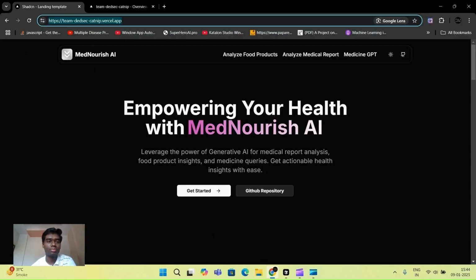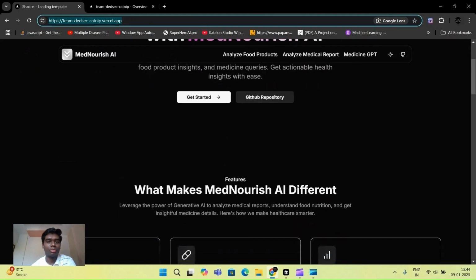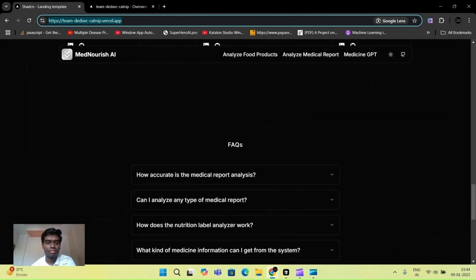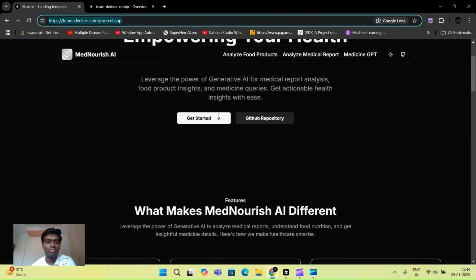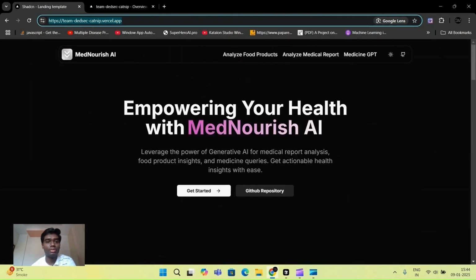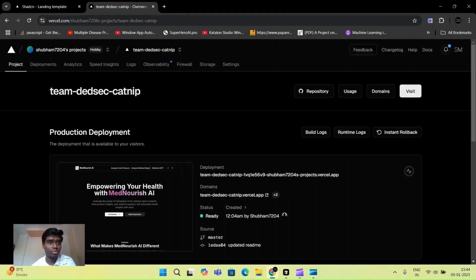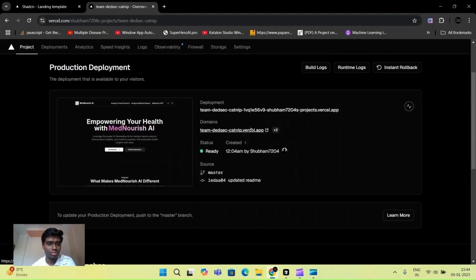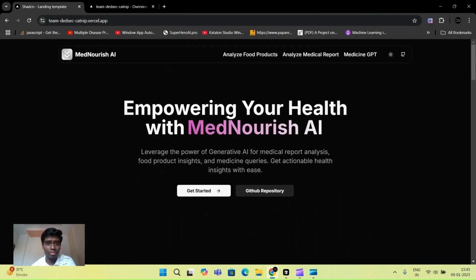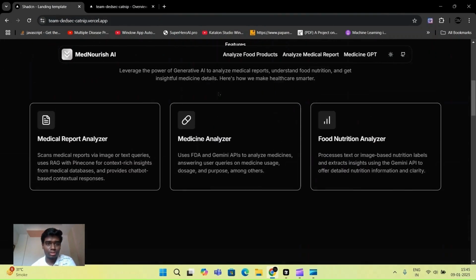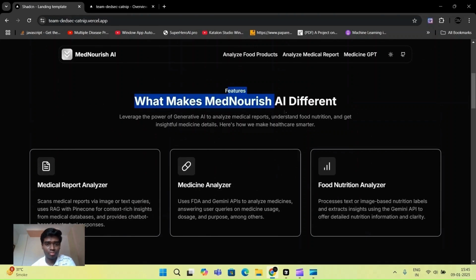Hi, myself Shubham here. Let me walk you through the project implementation that we have done in this hackathon. So this is our homepage. As you can see, this homepage is made with the help of Next.js and ShadCN UI as well as the Tailwind CSS library. This app is hosted with the help of Vercel. Here we have deployed our application. So here are some of the features we have mentioned over here.